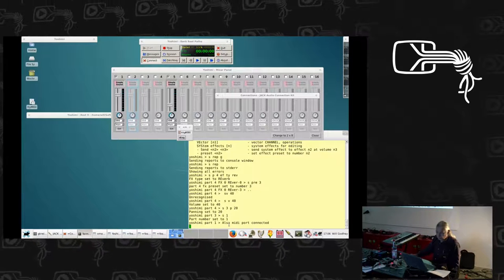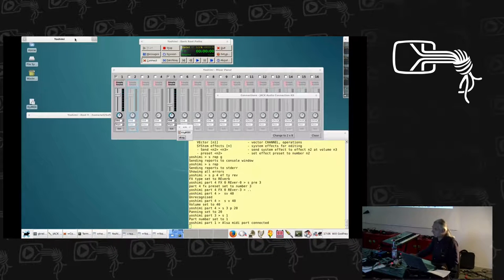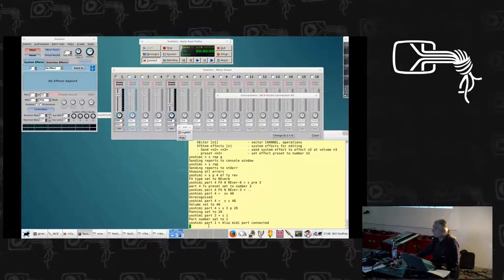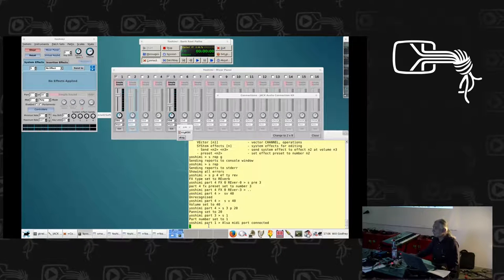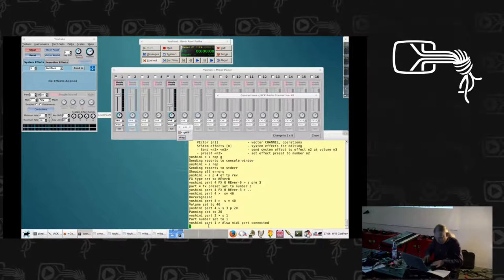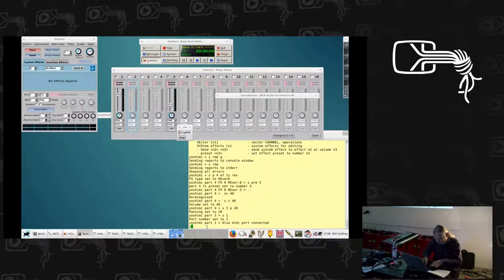The first thing to do, which 9 times out of 10 you're going to forget the first time you use this, is if you haven't got the number of parts available set, then you won't be able to use vector control, and it will quite politely tell you that you haven't got enough parts. So the first thing I'm going to do is set the available parts to 64.